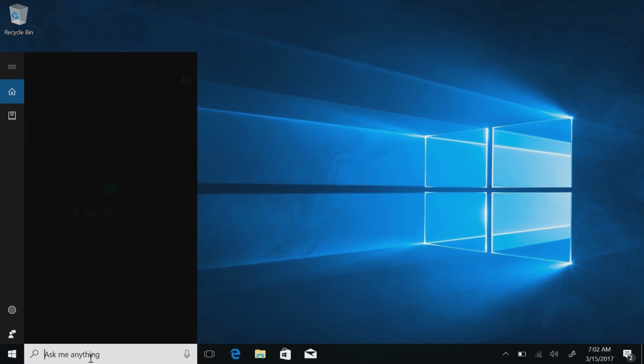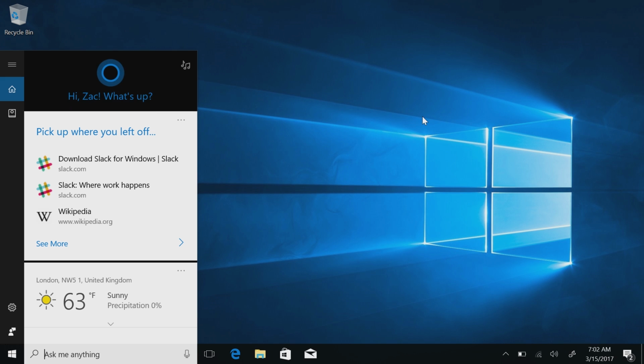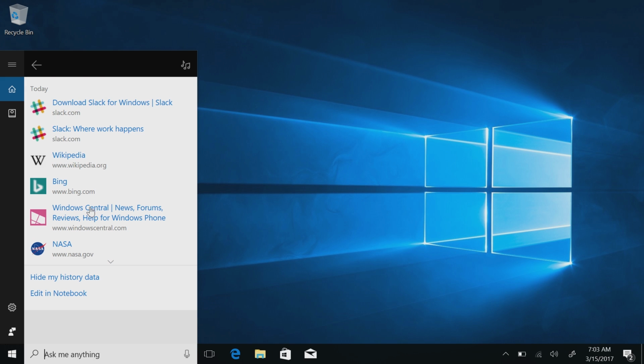Now there's a new feature in Cortana called Pick Up Where I Left Off. What this basically allows you to do is sync sessions across devices. So if you have multiple Windows 10 PCs and you're doing some browsing on one PC, then you leave that PC, log on to this PC that's logged into the same Microsoft account, you'll see that Cortana will have listed all the things you were doing on that PC. So as you can see here, I was looking at Wikipedia on the other PC, I was looking to download Slack on the other PC, and I had a few other things open as well.